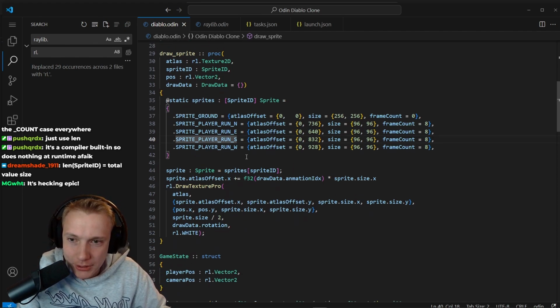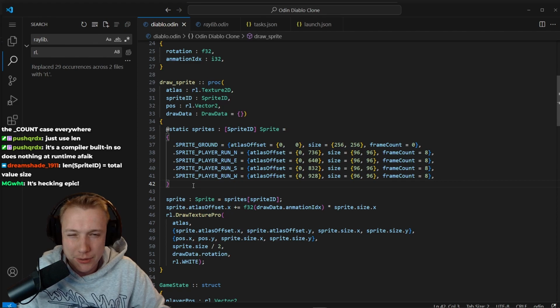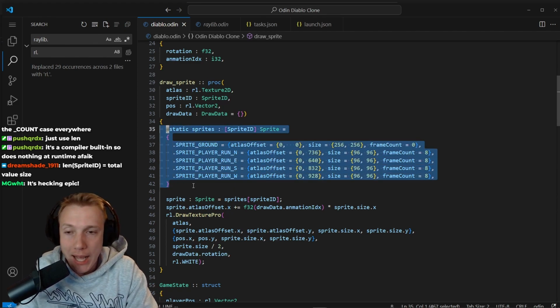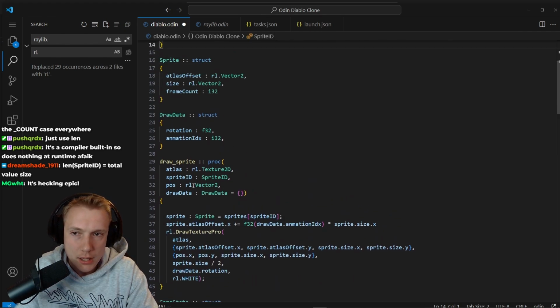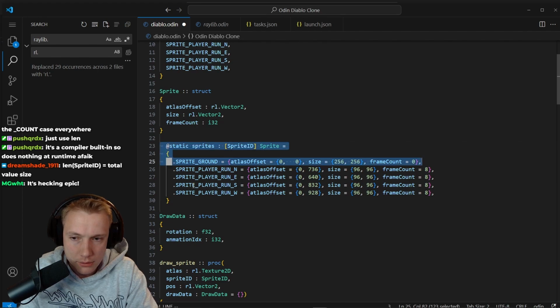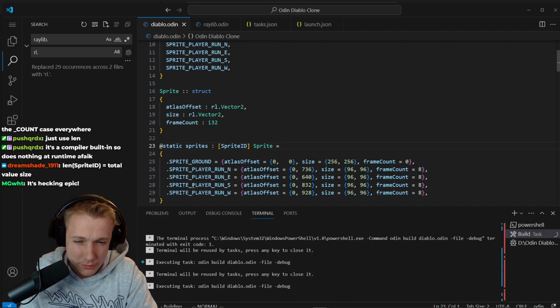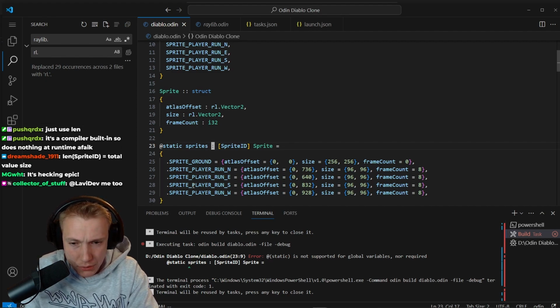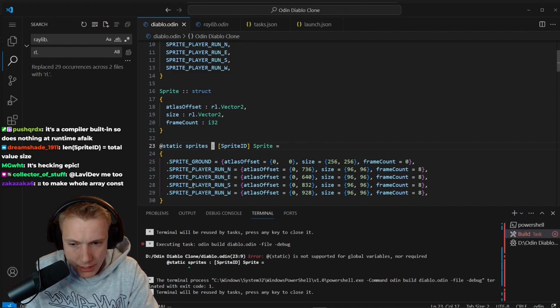Awesome. Okay, cool. We need the sprites outside, by the way. And how do I make these const now? I need this const. Can I do this? It's not supported for global variables, nor required.